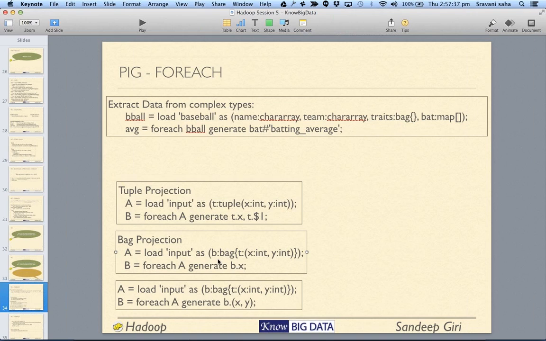Now, in case you want to access just one portion of the data, for example, if we have a bag containing a lot of tuples, and in each tuple there are a lot of fields, what we want is to trim such that each tuple contains only a few fields. That we can define like this.